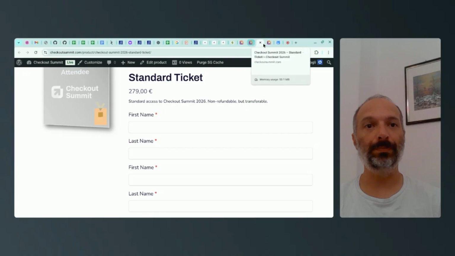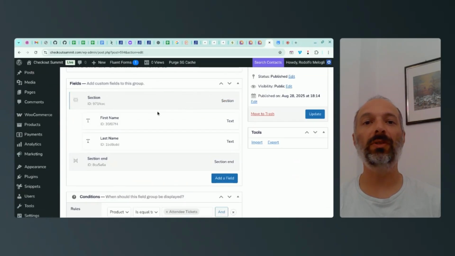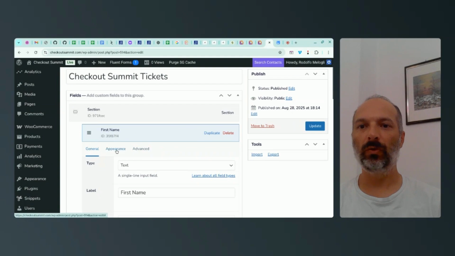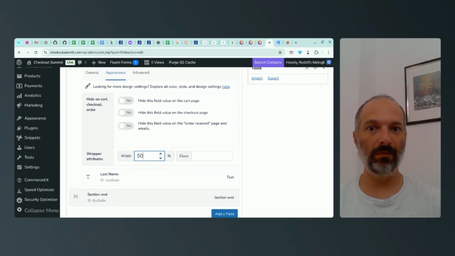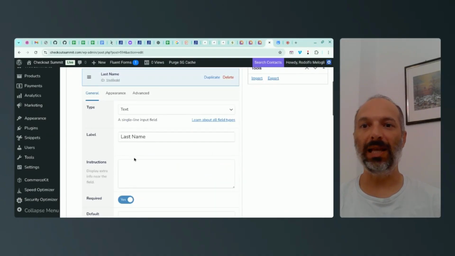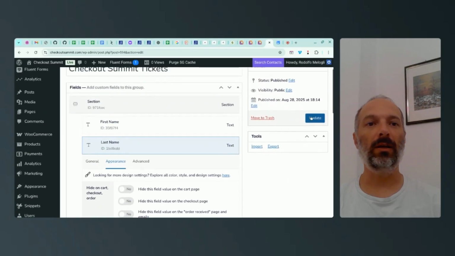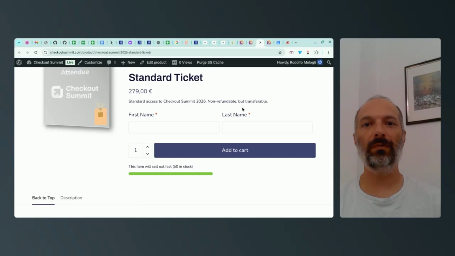So what I want to do is I want to go and edit the first product field group that I created and see if there is a way, first of all, to put these onto 2 columns. So if I expand once again the first name and go to appearance, for what concerns the width, then maybe I can give it 50 here, and the last name under appearance I can give 50, and I can update and refresh here and see if perfect.